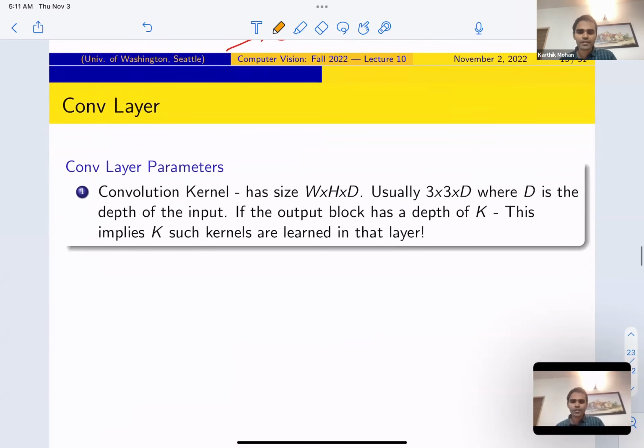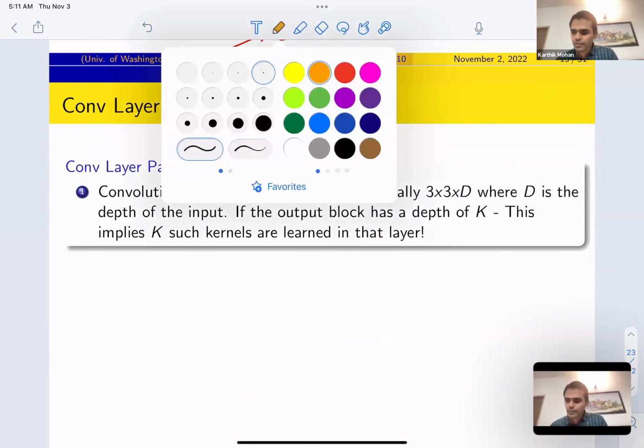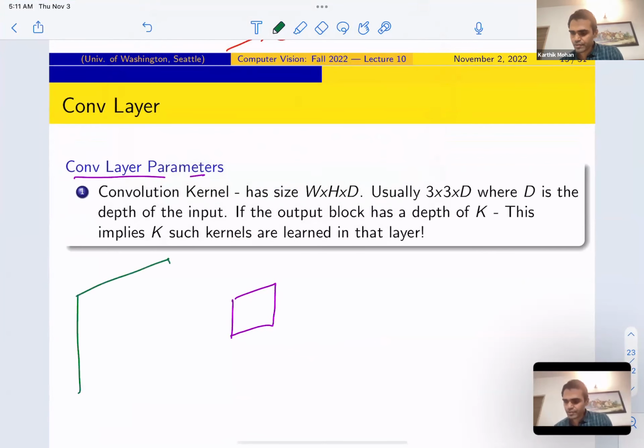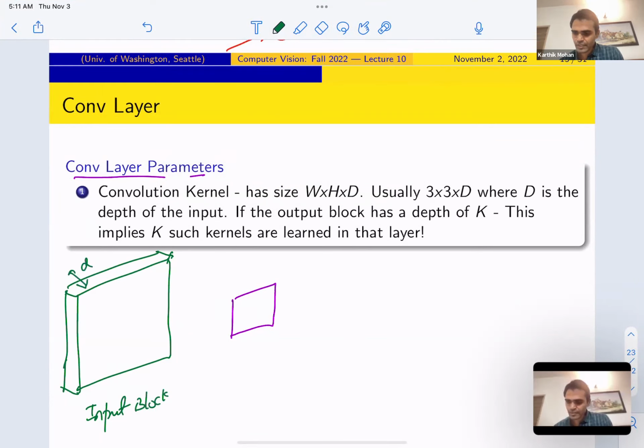So let's look at the convolution layer. There are a lot of details here to understand, so let's look at it one by one. What are the parameters in the convolution layer? Let's say this is our input image, my input block. It has a depth D. It doesn't have to be 3. If you're in an intermediate layer, it can be 10, or something else. This is your width, this is your height.